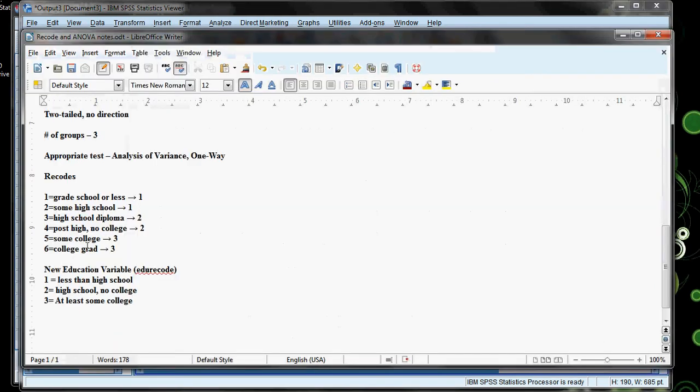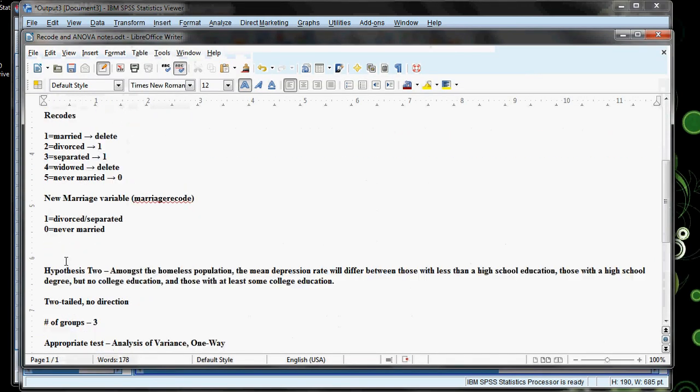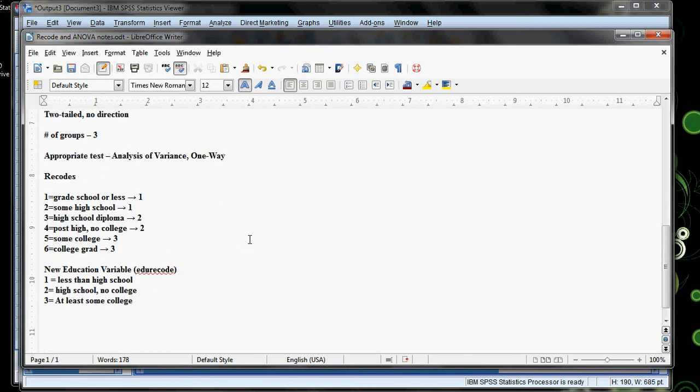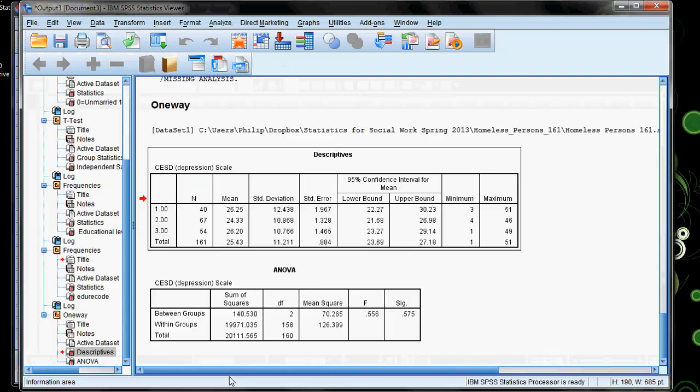So if we look back on our original sheet here, my hypothesis was that among the homeless population, the mean depression rate will differ between those with less than a high school education, those with a high school degree but no college education, and those with at least some college education. So the null hypothesis there would be that there is no difference between those 3 groups, and indeed there does not seem to be any difference whatsoever. This is totally busted, and that's kind of what happens when you don't use any literature to make your predictions. You do silly things that don't make sense.